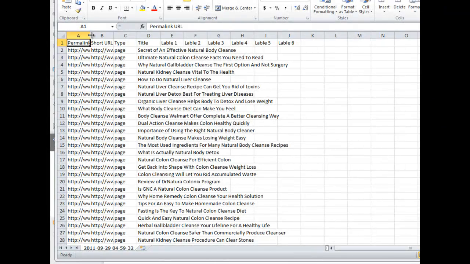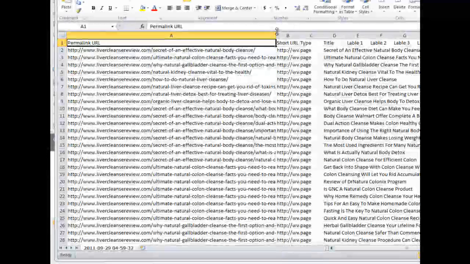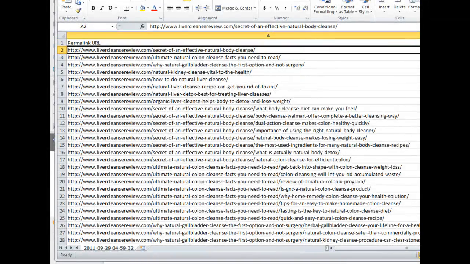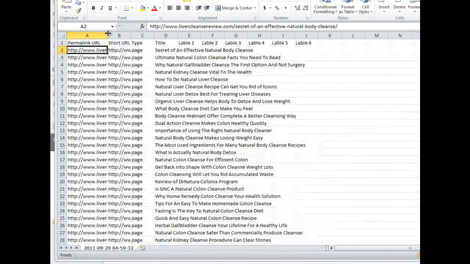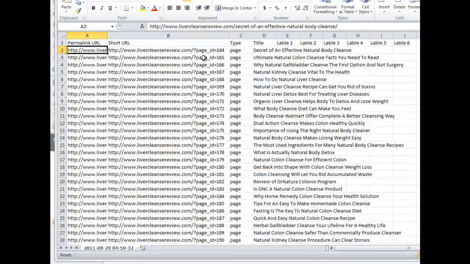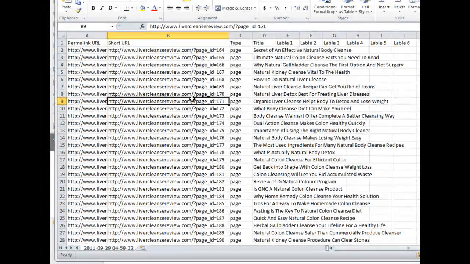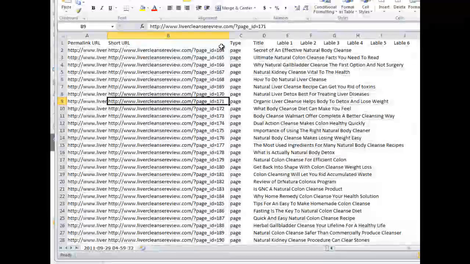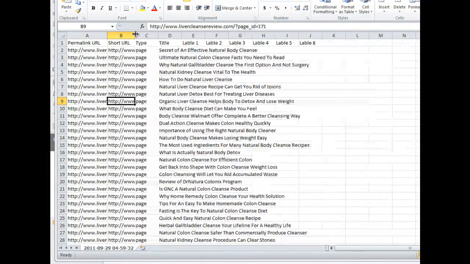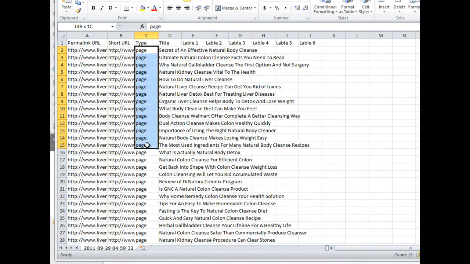So let's just look and see what it gives us. It gives us the permalink, right? That's the standard URL, the SEO friendly URL. And then it also gives us the short URL, which is just basically the page ID, which will obviously redirect to the SEO friendly URL. But if you're building links, sometimes you might be limited on how many characters you have, so this makes life a lot easier. Also, we have the type it is.